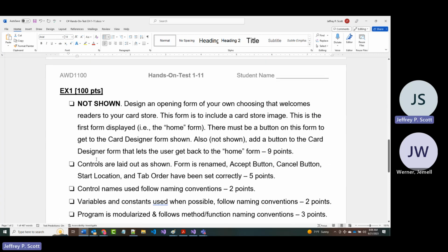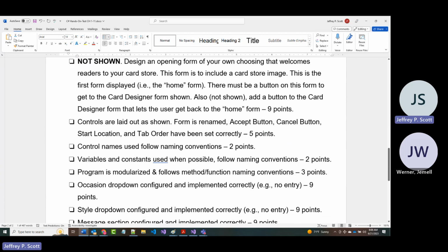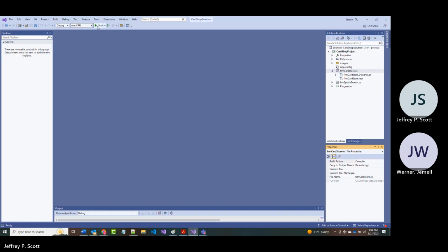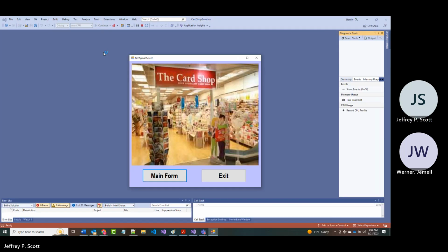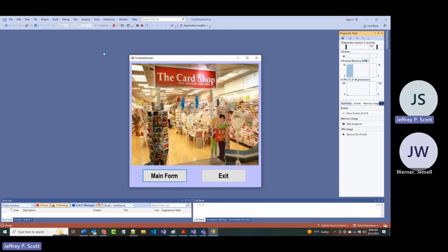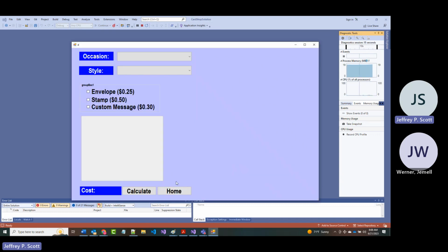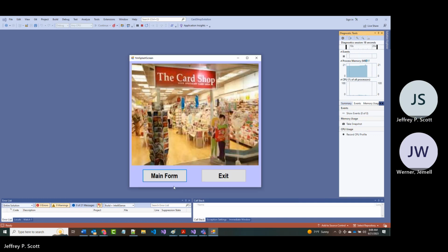All right, as far as the grading, I've asked you to create a splash screen. I literally, just to show you, I'll run mine for you. So mine comes up. There's my splash screen. I literally got that from Google Images. It's not mine. All right, but that's my splash screen. And you'll notice I can go right from here either to the main form or I can exit. And if I go to the other one, I can also go back to home.